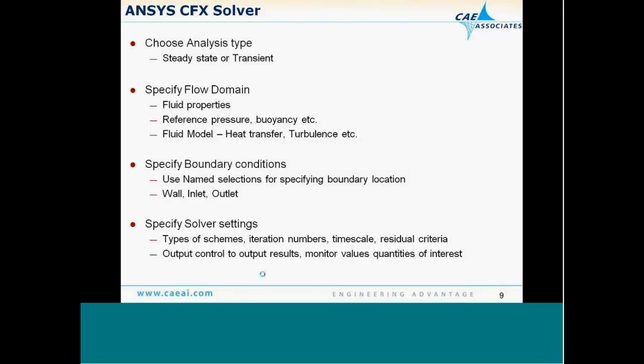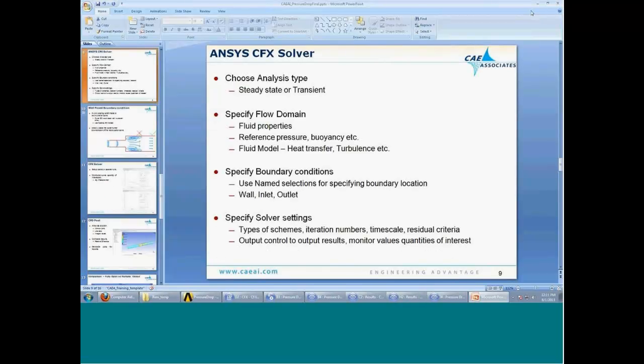Once I'm done generating the mesh, I'll link it to the ANSYS CFD solver, and I open the CFX-Pre, where I can choose the different kinds of conditions I need to set for my solver. I can choose the analysis type, the specifications for the flow domain, the different types of boundary conditions, and also the solver settings. And we're going to look into this in detail by taking a demo and working with that.